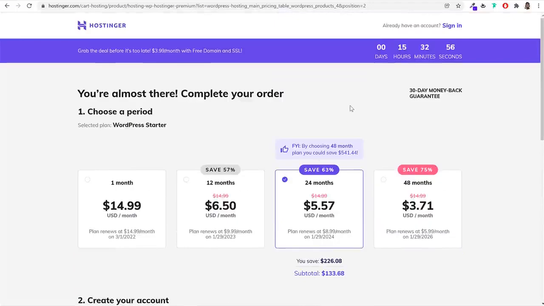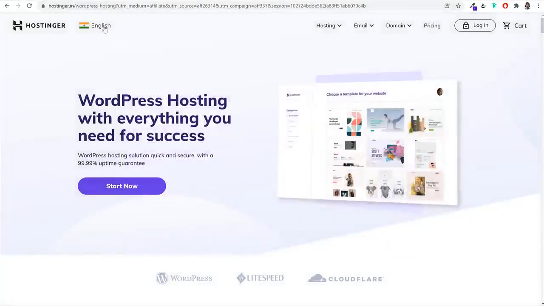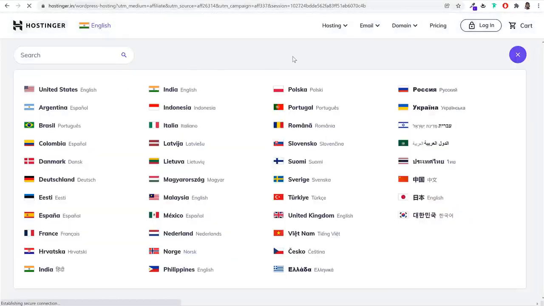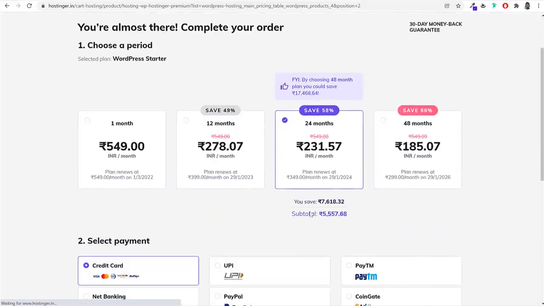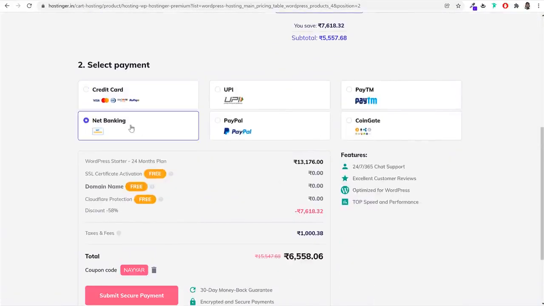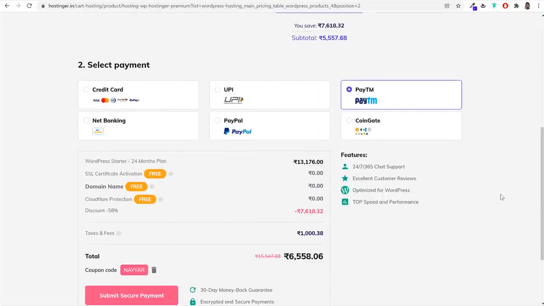Now, as I said earlier, let me actually go back and select India over here so that I can show you that based on different countries, you get different options. So here, as you can see, I've selected India. Now, once you select India and select add to cart, if I follow the same process, as you can see, I have net banking because of India. I have UPI, which is a unique payment gateway in India, and Paytm, which is a payment gateway in India. So based on your country, they will have different payment gateways as well.